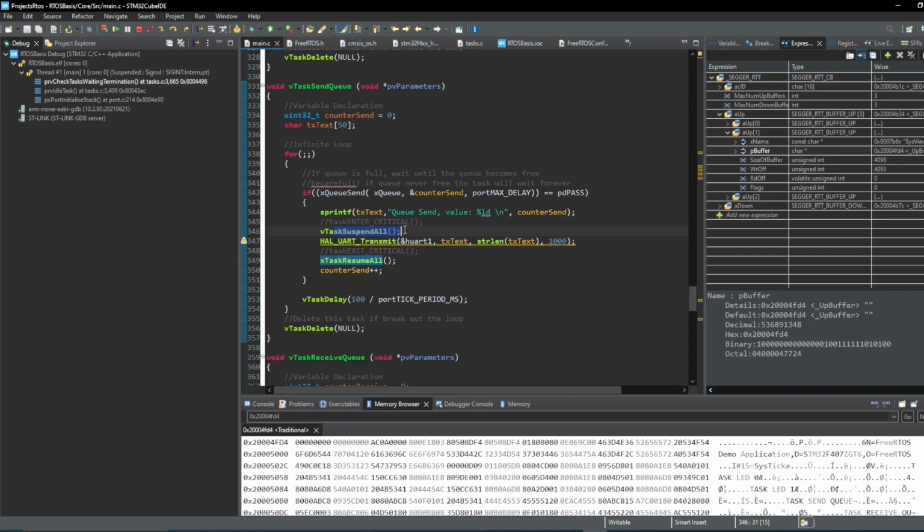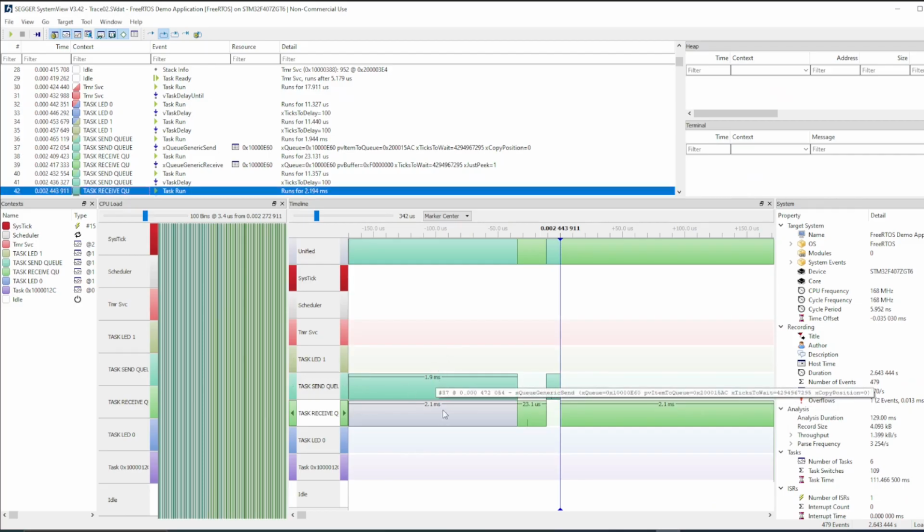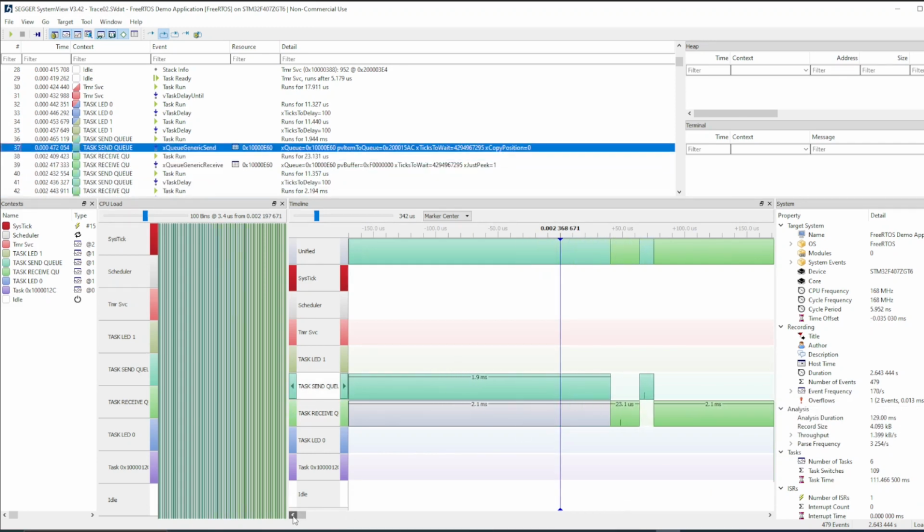Very important, okay? When we call vTaskSuspendAll, it doesn't matter the time slicing scheme because we suspend all concurrent tasks, even the tasks with the same priority. So when you see here in SystemView, the receive queue task, with the same priority, is not executing under the time slicing scheme, because you can see that actually the send queue takes 1.9 milliseconds and our tick is 1 millisecond.